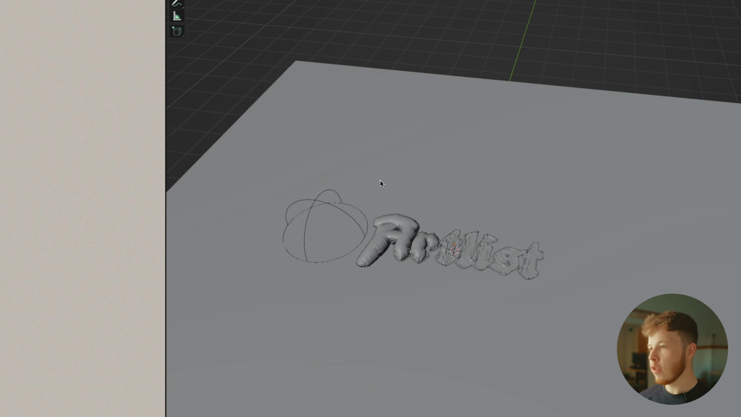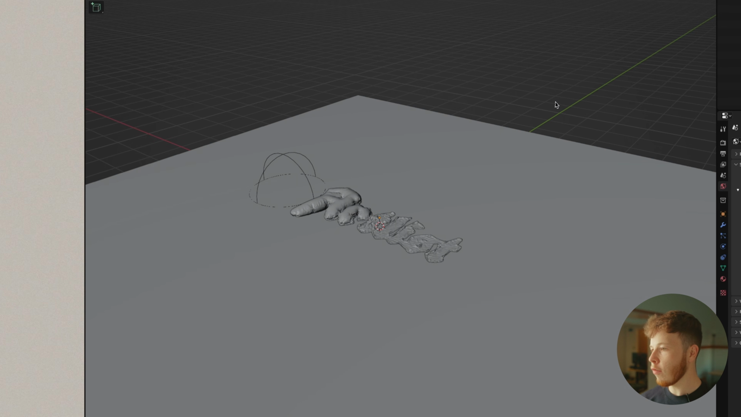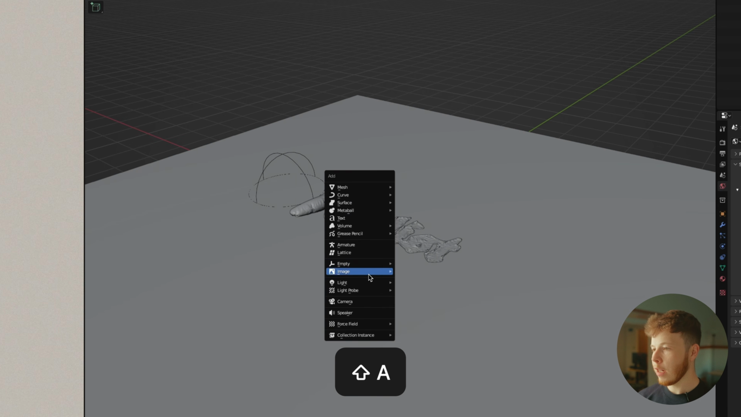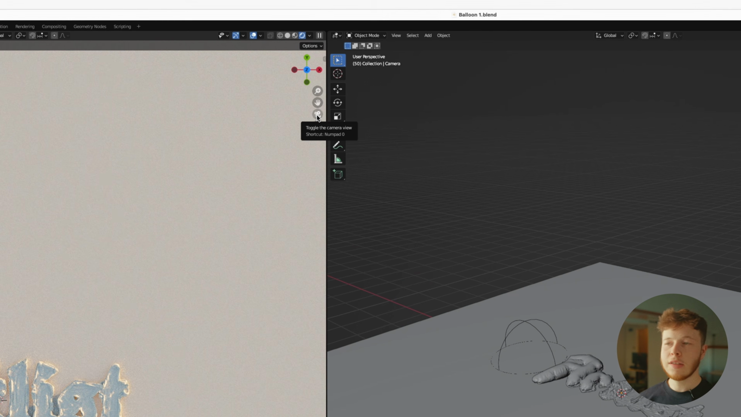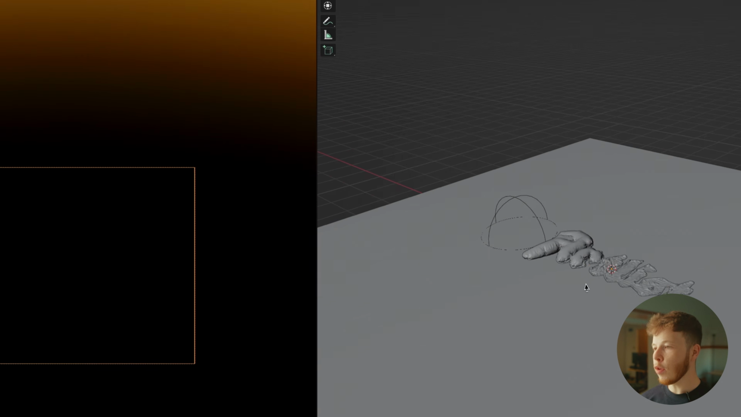So if I go back over in this window where we can just play around, it's not rendered anything, I'm gonna hit Shift A, and I'm gonna add a camera, and then I'm gonna click the little camera button in the second window that is the rendered view so we can see what the camera sees.